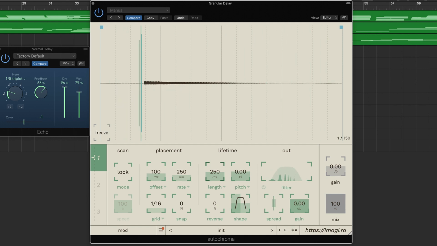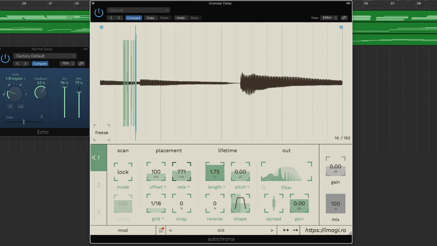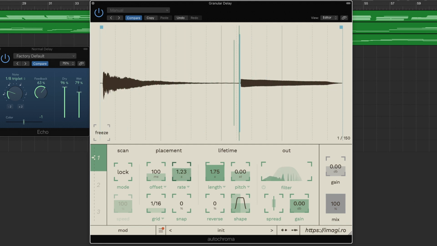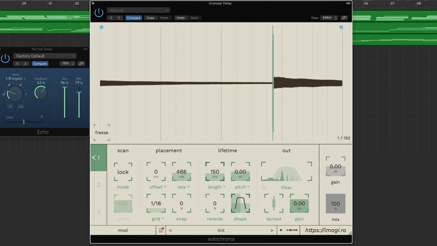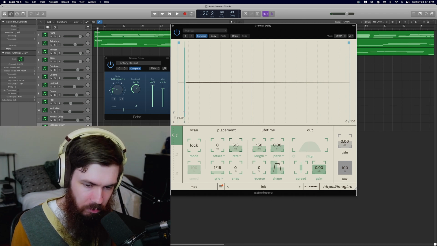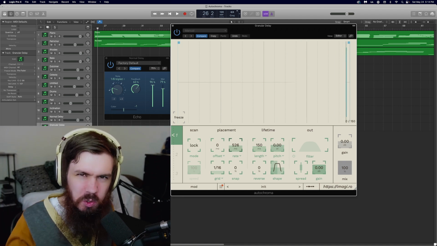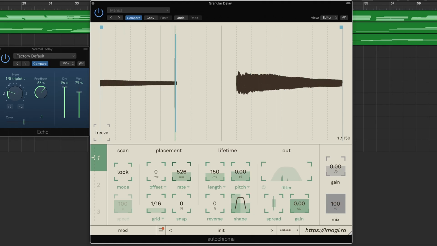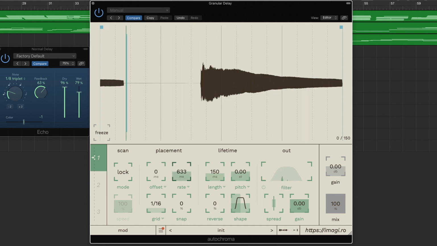We can actually determine the length of this segment that we're hearing with the length part in the lifetime parameter. So we can hear more of the piano here. And this placement rate here is how long the actual delay interval is going to be, or the pseudo delay that we have here. So a shorter number is a faster delay, and a longer number is a slower delay.